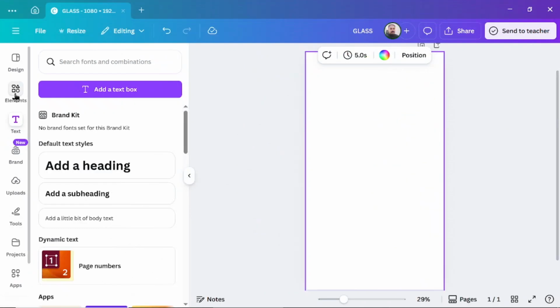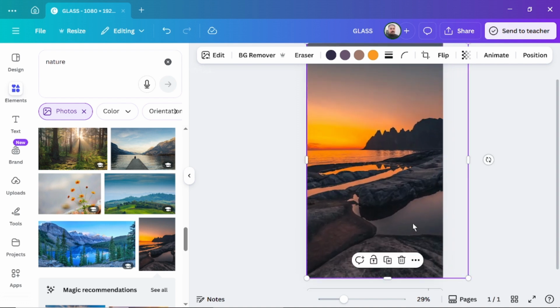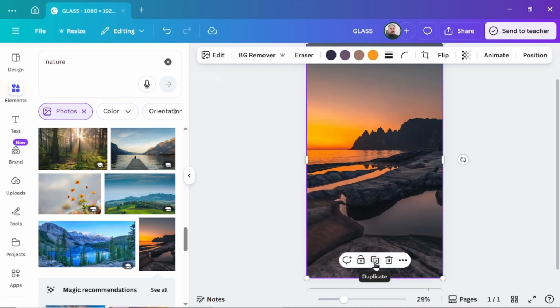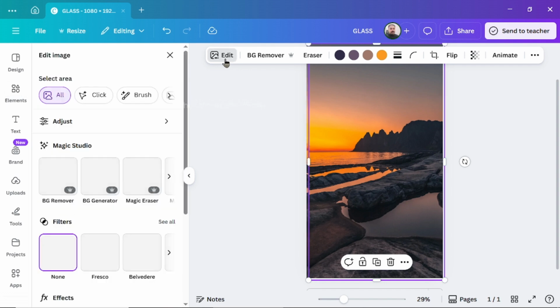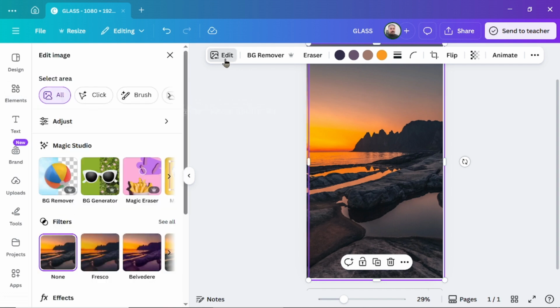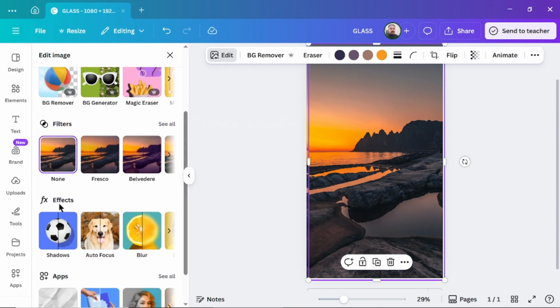Next, jump into the Elements panel and browse for any image that fits the look you want to create in your design. Just hit this button to duplicate your image. Now click on the Edit button, and once the settings open, scroll down until you reach the Effects section. There you'll see the Blur option. Go ahead and select it.